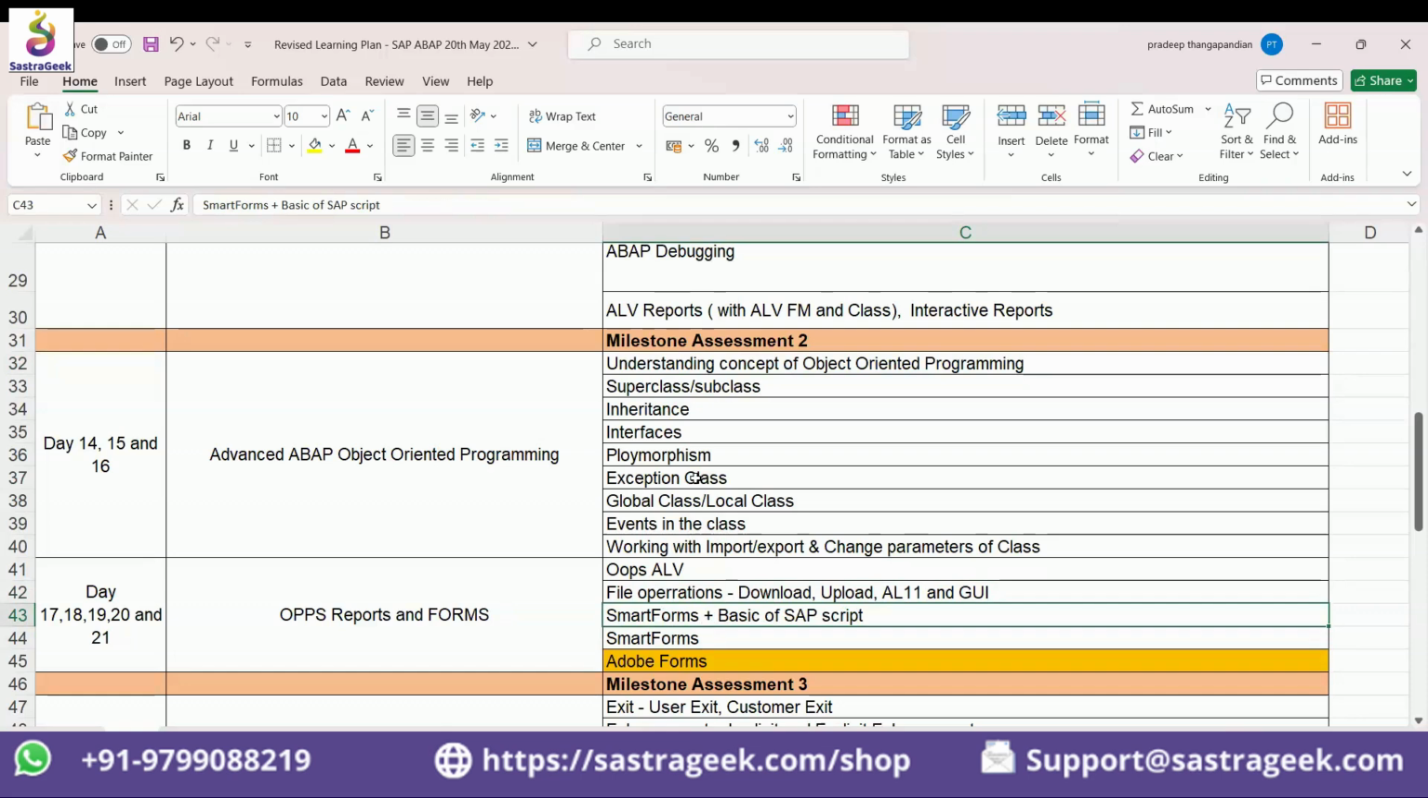And then the complete OO concept: how we are creating the class, how to do the exception handling, and how we can pass data into the class and take the data. All those things we'll be dealing with from day 14 to day 21. Anyone have any doubt?